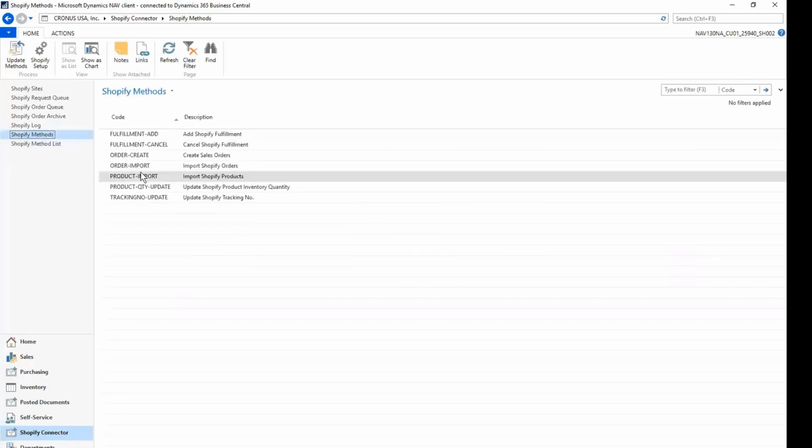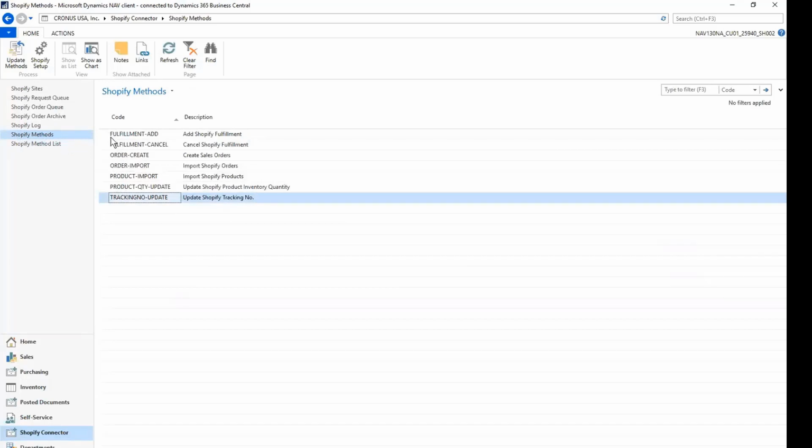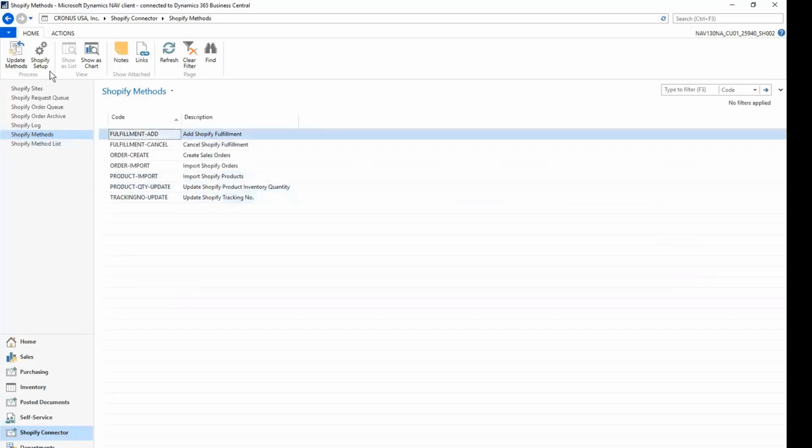Shopify methods, these are all the methods that are available in Shopify right now in the Shopify connector. And as more are added, there's an option, get new objects, you can click on update methods and it'll add the new ones to this list. And these would be the methods that are available to the Shopify sites. So you don't have to use every method with every site. We'll go through that in a bit.